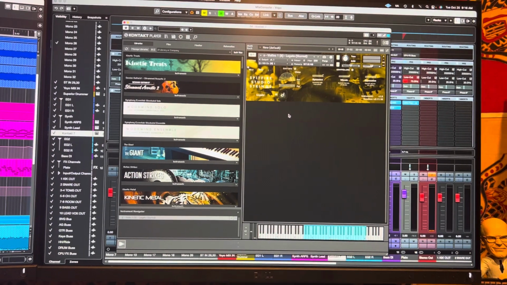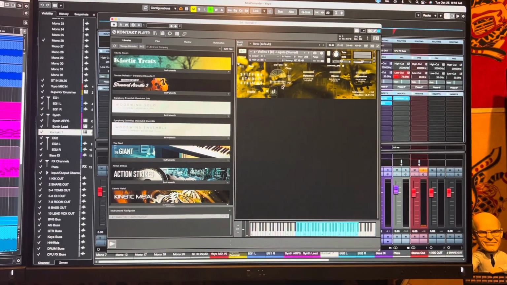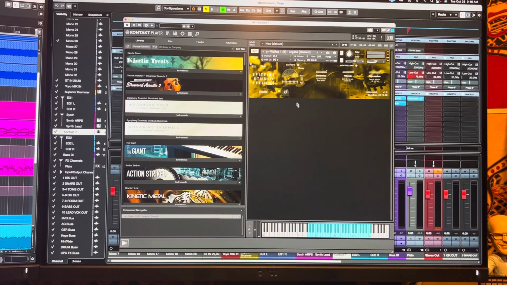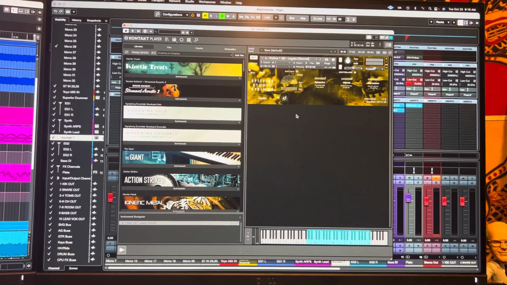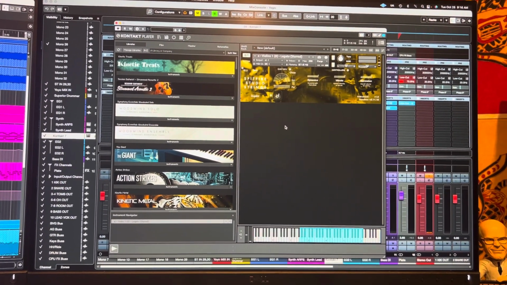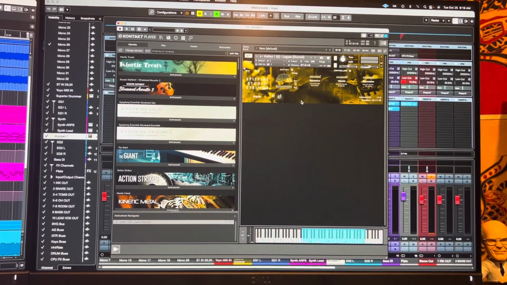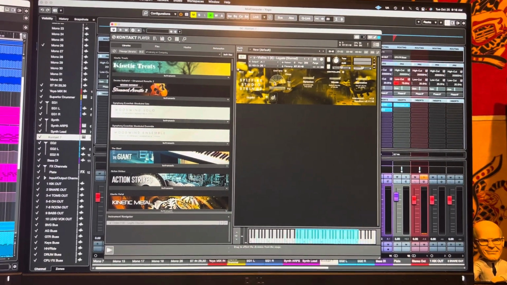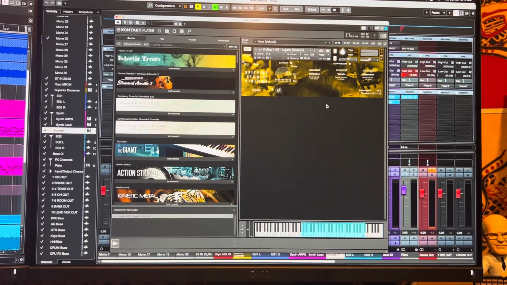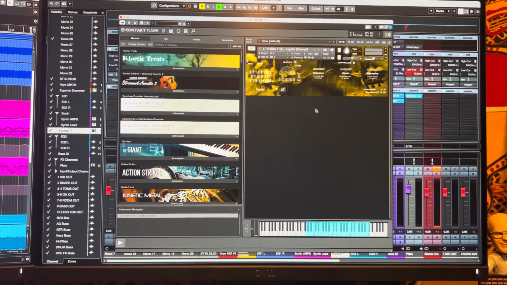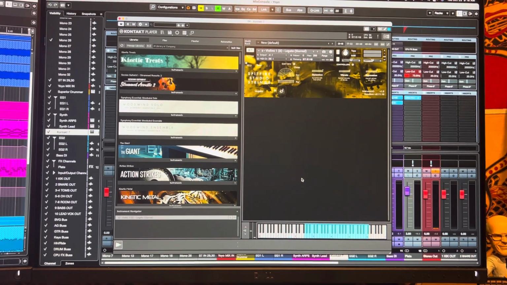I think that's a Spitfire problem. They shouldn't be in Kontakt Player. They should have their own player, just like Vienna has. And they do have their own players for some of their packages, their orchestral packages. But people buy Spitfire for the strings, and for the money they're charging, it should have its own player. Anyway, that's just my little beef.